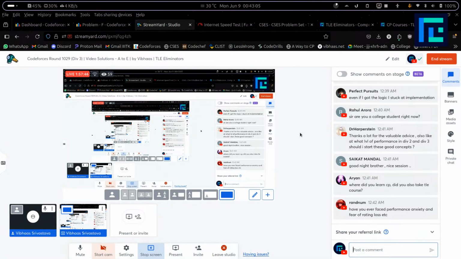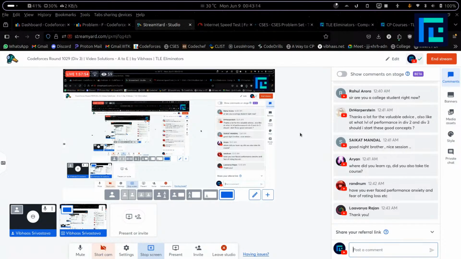At what level of performance in Div 2 and Div 3 should I start learning new concepts? So, I think A and B in Div 2 are basic questions without any prior background required. And in Div 3, I think ABC or ABCD sometimes don't require prior background. Once you can solve ABC or ABCD in Div 3 and AB in Div 2, then you should start learning new concepts.